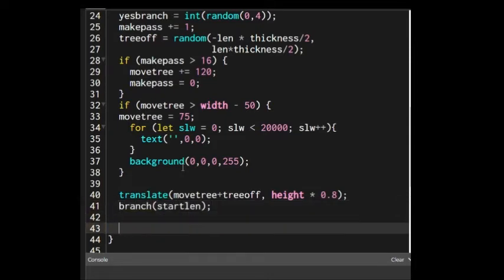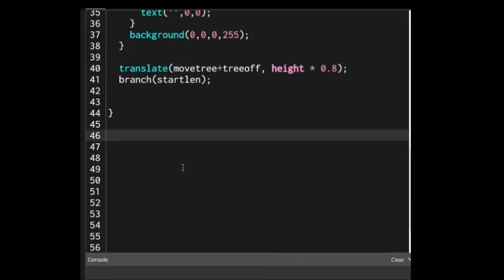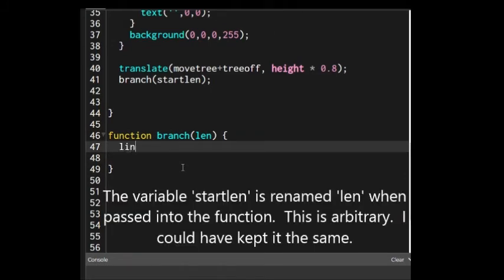So now, once we've translated the origin to wherever we want our tree to start, we're ready to go into the function that's going to do the recursion. It's going to create the limbs. We're going to send into that function the starting length value, which is that random number between 20 and 120 or whatever it is. And then we're going to do our branching. So we create a function called branch, and we're going to pass into branch that value length, and then we're going to use that to figure out how we need to make our limbs.